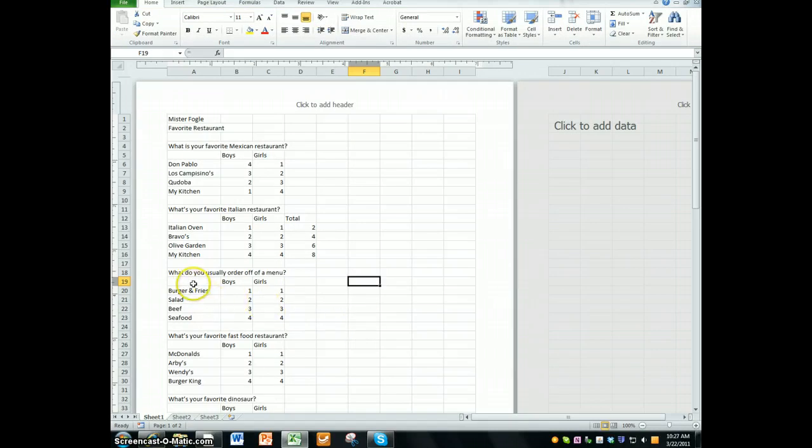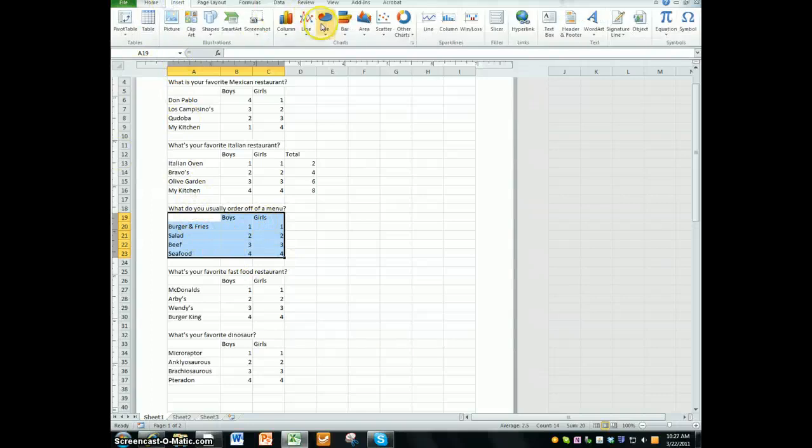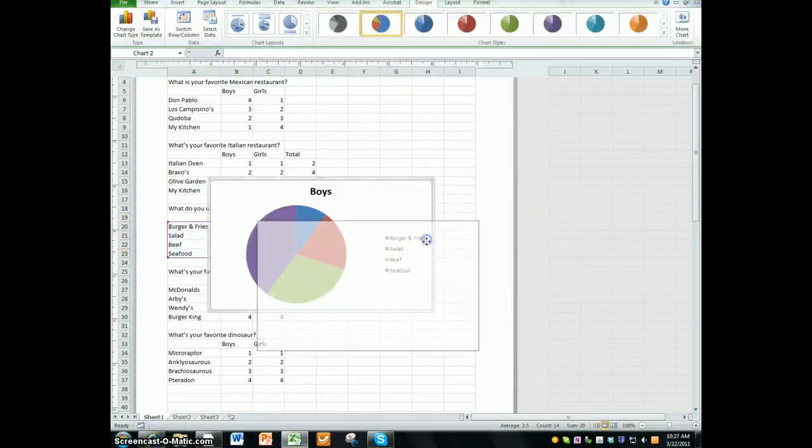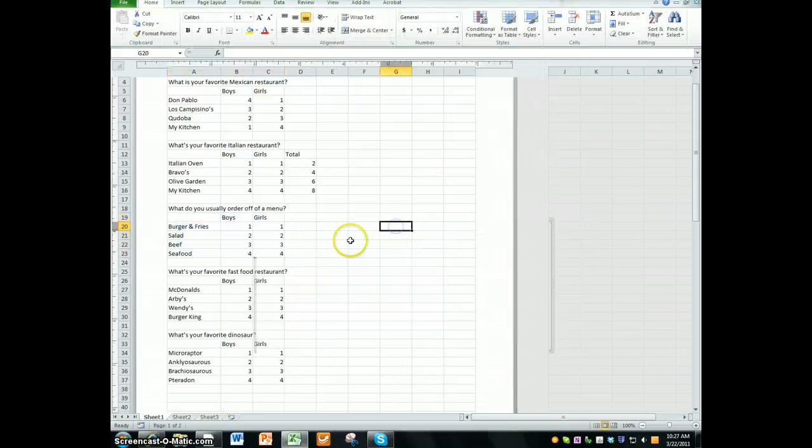Okay, now I'm going to show you how to make pie graphs. I do have a problem here with pie graphs, because if I were to select the data like I did with all my other ones, go to the Insert tab and choose pie, I'll pick the original 2D pie, but I have a problem here. It's only showing me just boys. It does not show me the data for girls. So what does that mean? That means I have to make two separate pie graphs. So I'm going to delete this chart and start over.